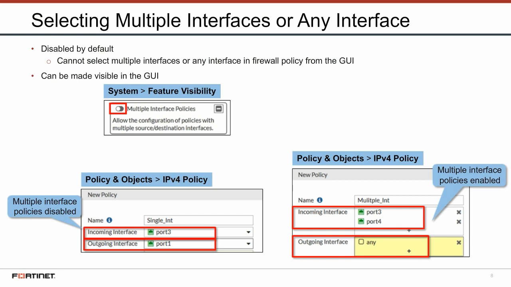It is also worth mentioning that when you choose the Any interface option, you cannot select multiple interfaces for that interface. In this example, because Any is selected as the outgoing interface, you cannot add any additional interfaces, as any interface implies that all interfaces have already been selected.